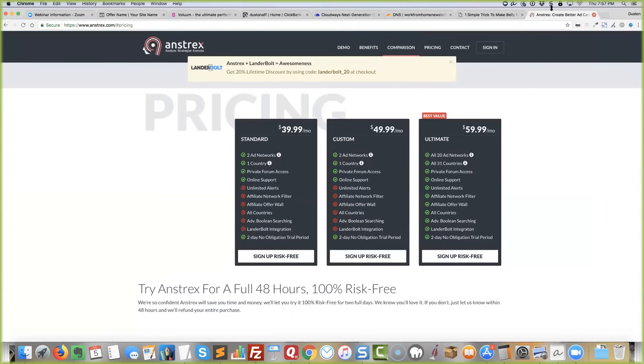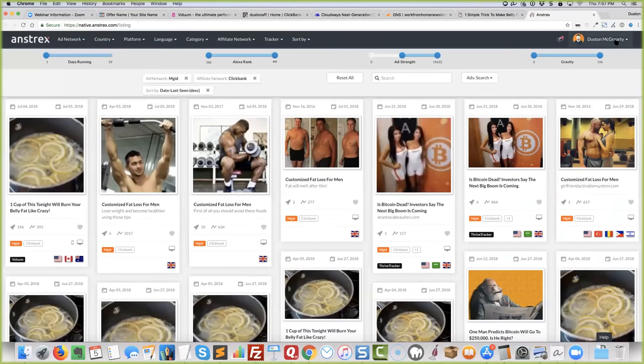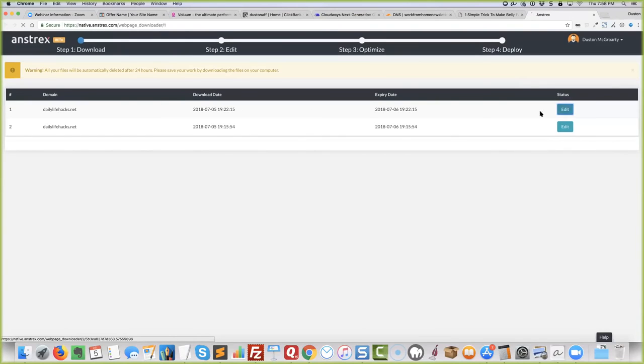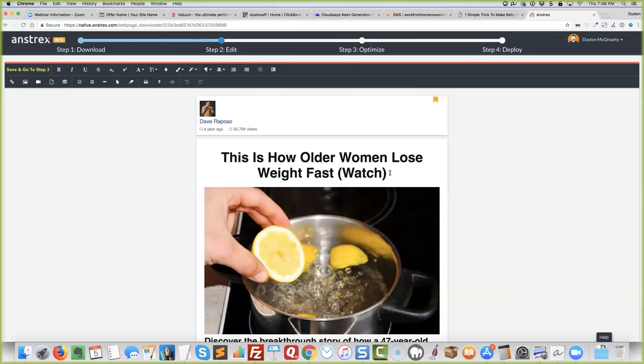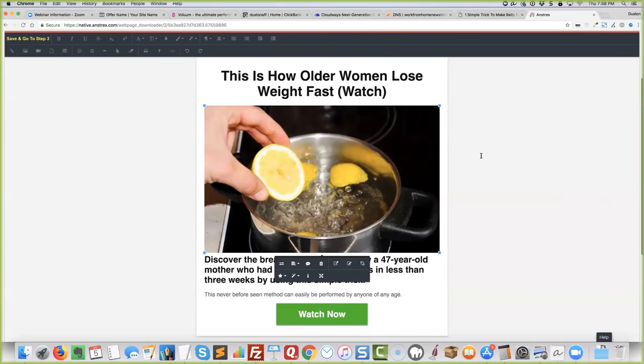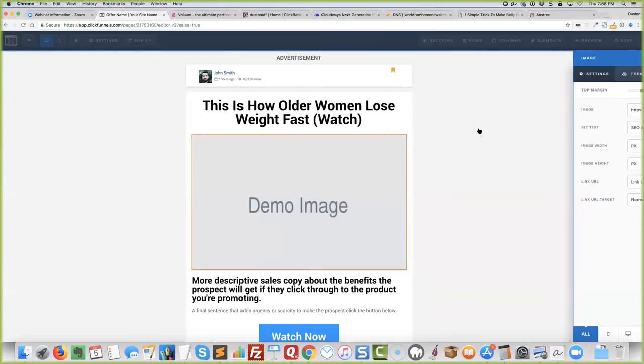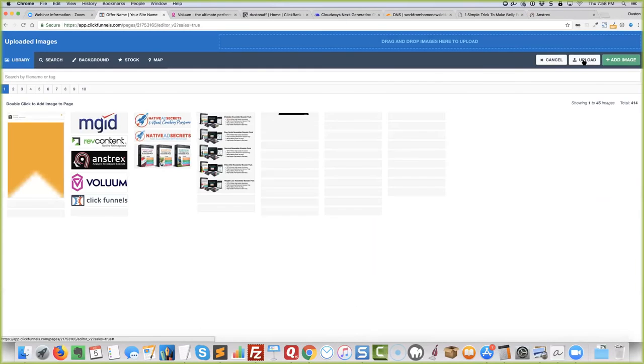I'll pull up the one that I downloaded. All I'm doing is copying this basically straight from Anstructs because that's what's working. As far as the image goes, I have a couple options. I could either download the image or screenshot it. I've already downloaded it, so all I'm going to do is upload it from my computer. Click in there, and then you click the image button, click upload.